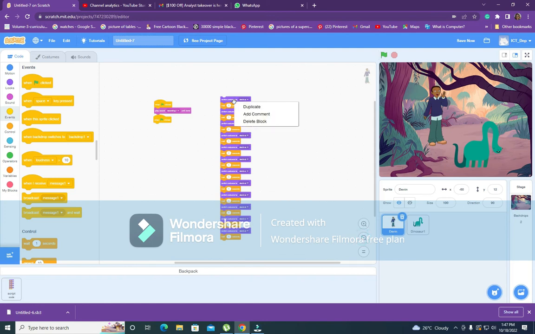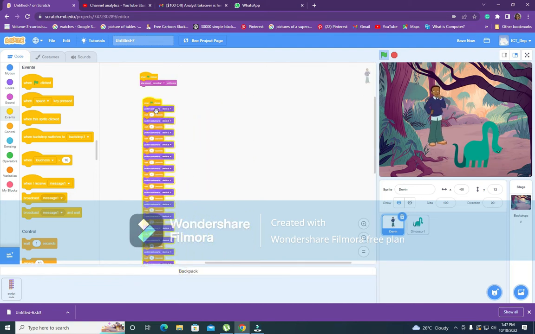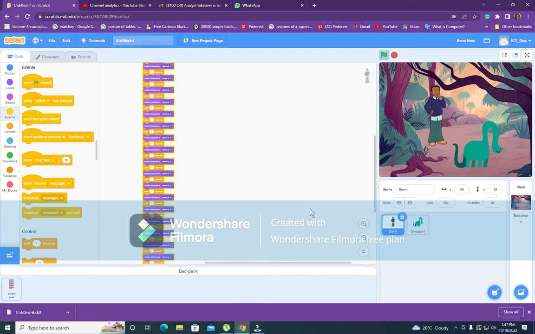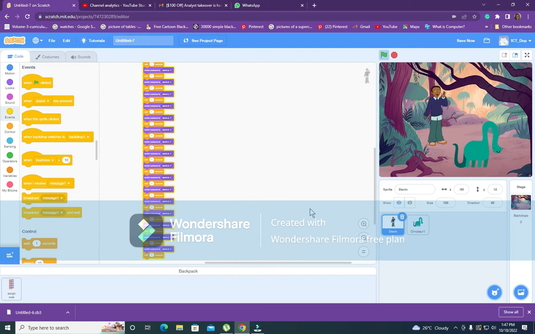I'll go to duplicates, then pick it and add it down there. Then I can move my codes here to arrange them. Then I join it with the flag. You can see my code has become very long for costume. So let's stop here and start the code.